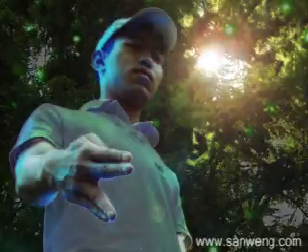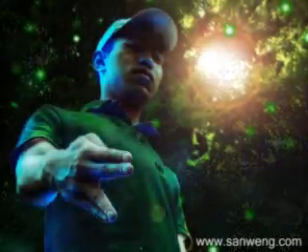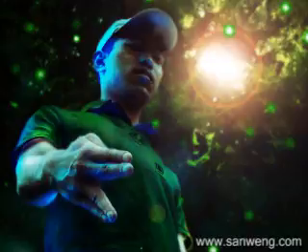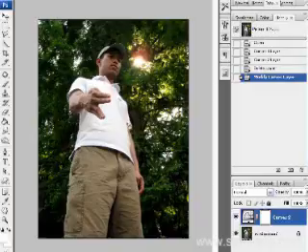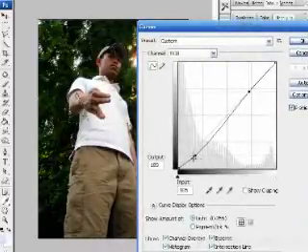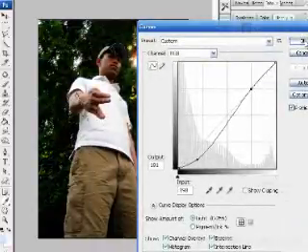Hi, in this video I'm going to show you how to add special effect for your photo to look like a fantasy poster. So here we go. To start, I'm going to add some adjustment curve layer and increase the contrast of the photo.